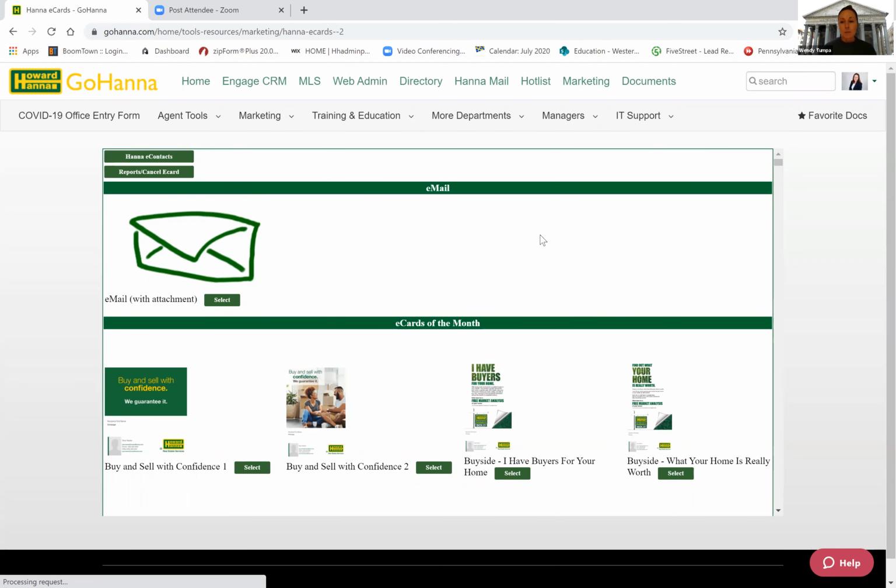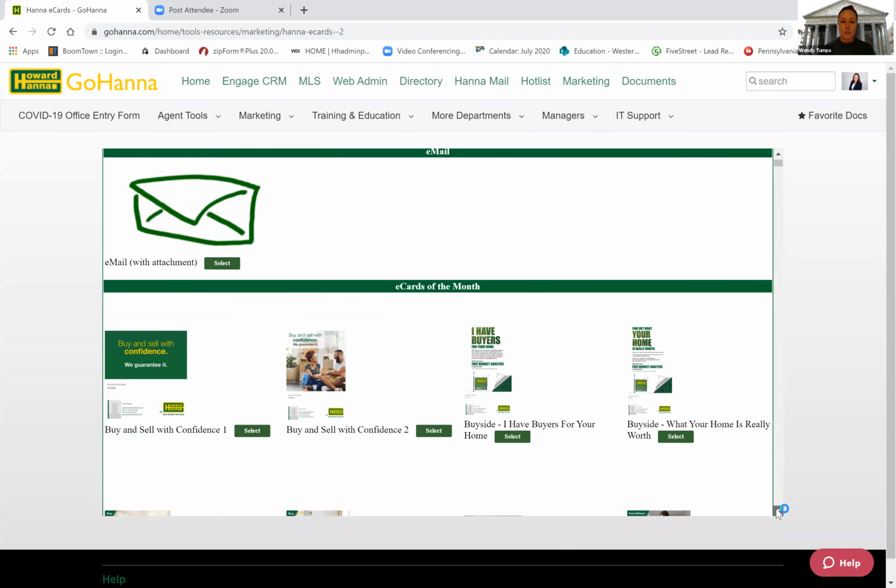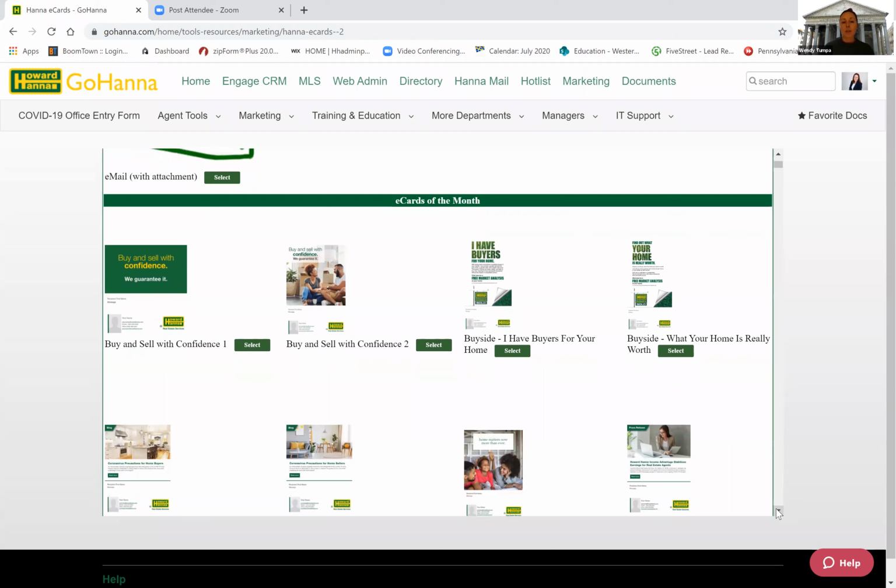You're back at that main menu that you are brought to when you go into the program, and you can see that there's some headers in green categorizing some of the electronic cards. So the first one, eCards of the month. eCards of the month is going to be any campaigns, marketing programs that we're running presently.